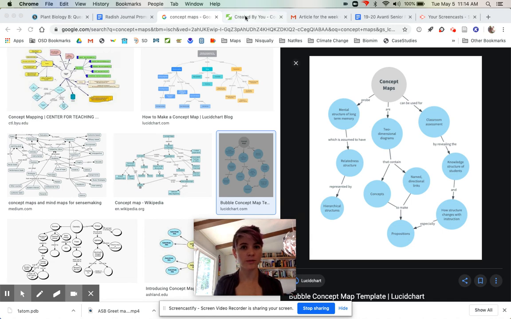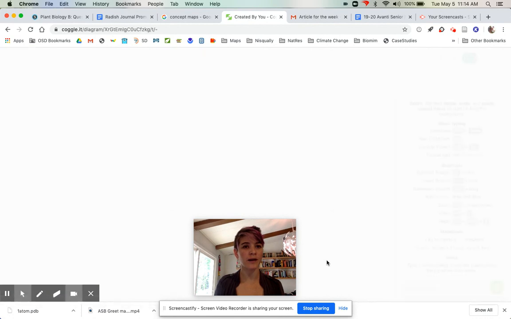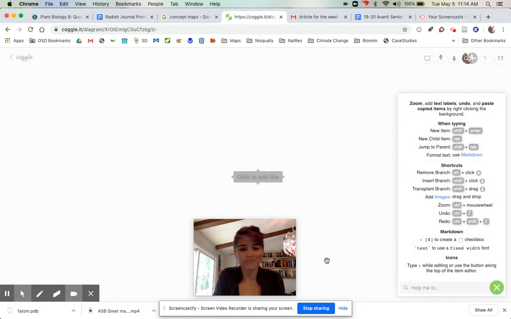We are going to be using a website called Coggle to make one. So you're going to sign up with your school email and then create a new diagram. And then just play around with it. It usually has this box on the side that gives you a couple pointers. So to add a new item, you can hit Shift plus Enter.